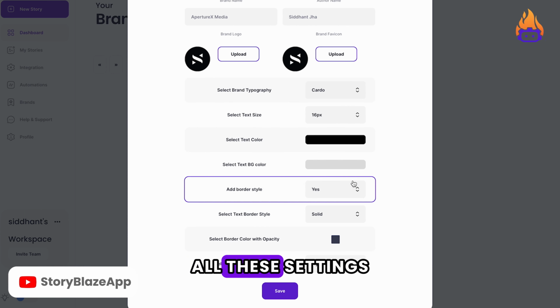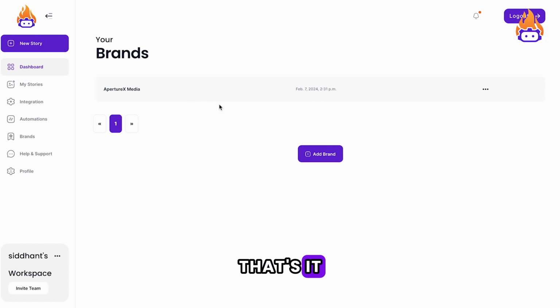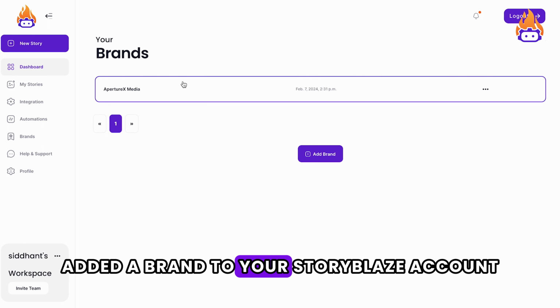Once you have customized all these settings, hit save. That's it. You have successfully added a brand to your StoryBlaze account.